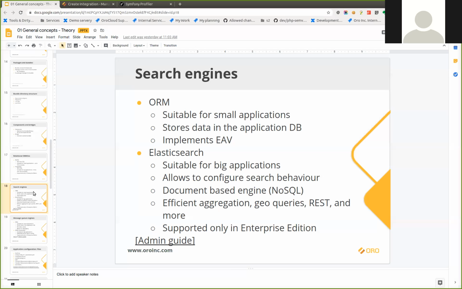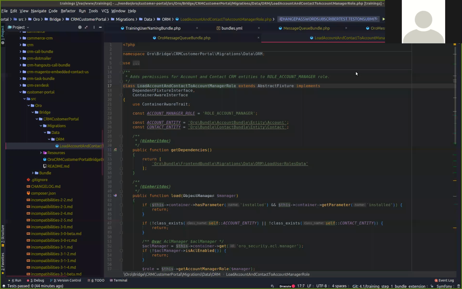Then we have the search engines. And for Community Edition, we have ORM search engine. For Enterprise, we always use Elasticsearch. Of course, Elasticsearch will be faster, but actually ORM we sometimes use even for the enterprises locally because it's way better for debugging. So actually, here let's go with the database.